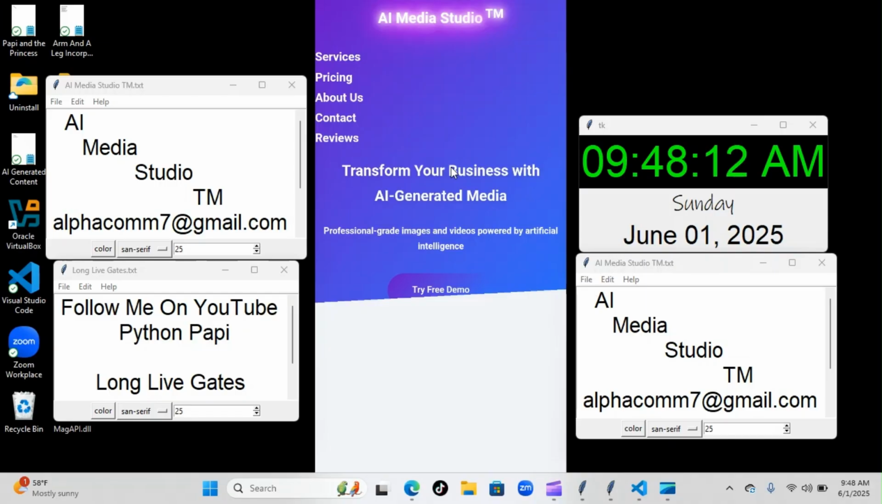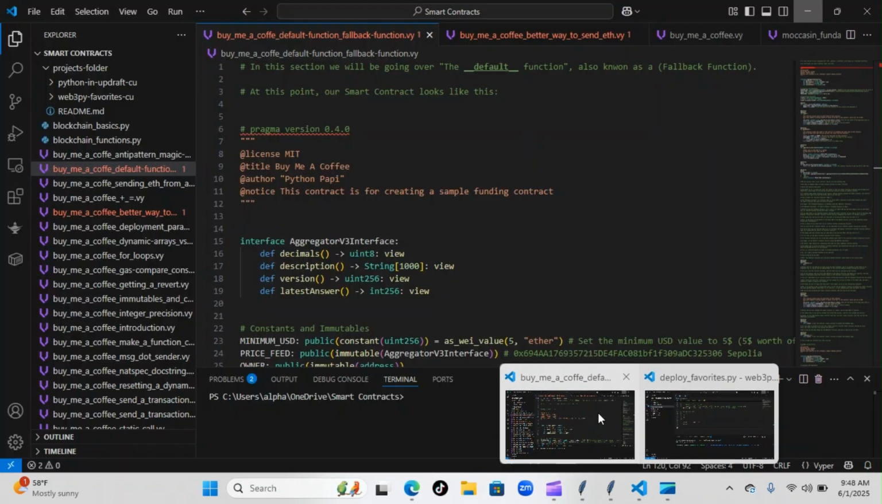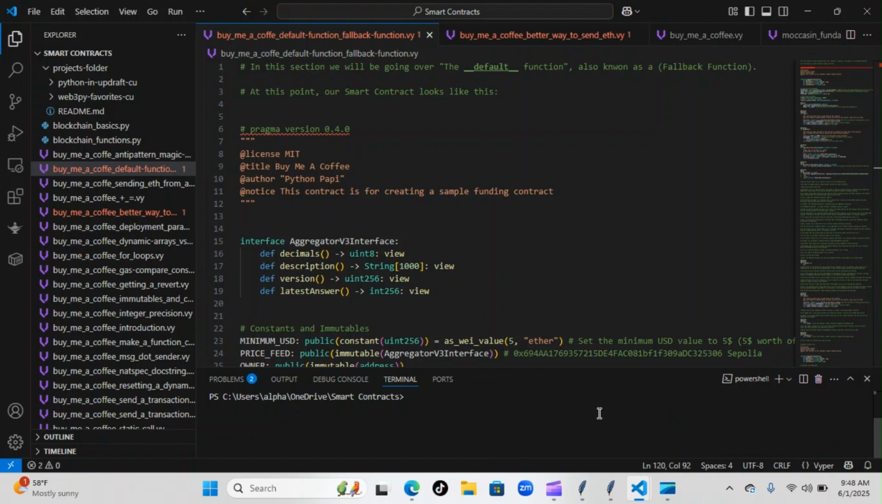Alright, on today's episode of Python Papi, we're back inside our smart contracts project. Let's have a look at what we're going to be going over today. Today we're going to be starting a new module, the default function, fallback function module. So let's dive right in. In this section, we'll be going over the default function, also known as a fallback function.